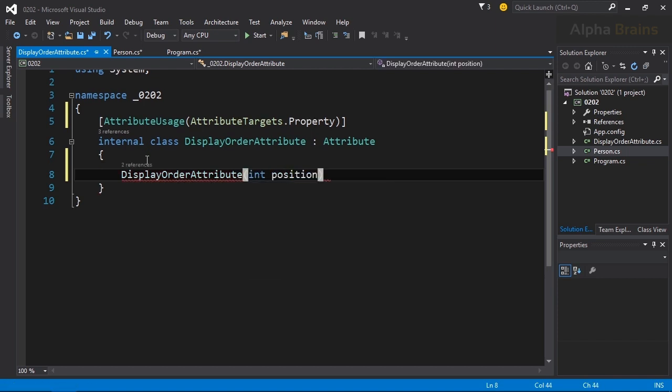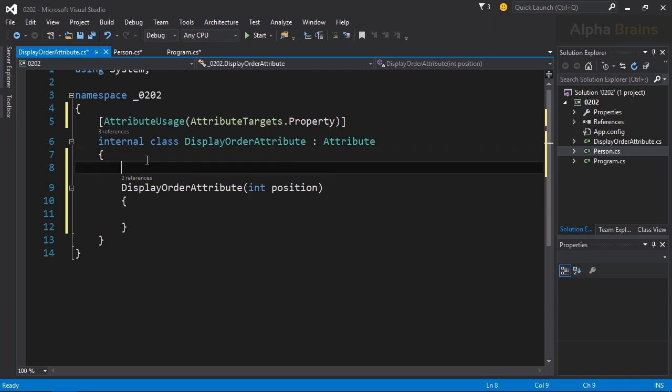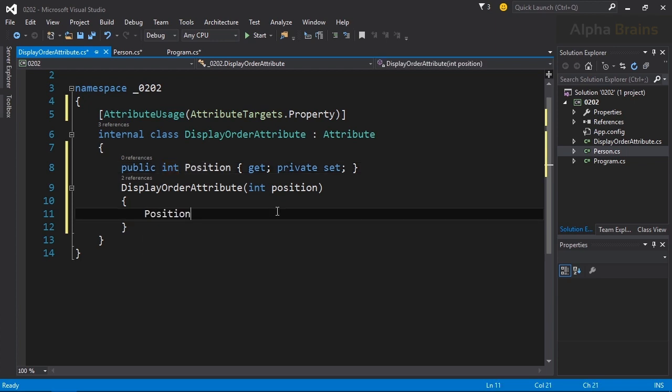And we want to store this, of course, in a property, but we don't want this property to be changed from outside of the class. So we are going to create a property that is an int. We'll just call it position, and it will be publicly gettable, but we want to make it privately settable. And then inside of the constructor, we will set our position property equal to the position parameter.